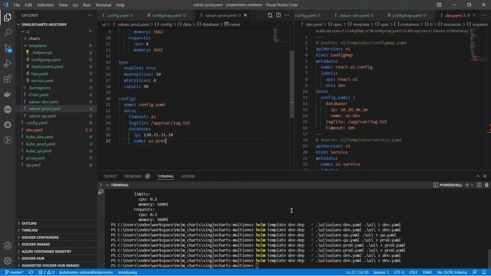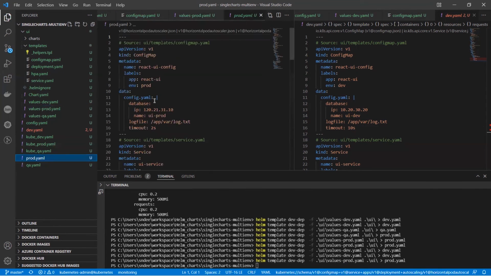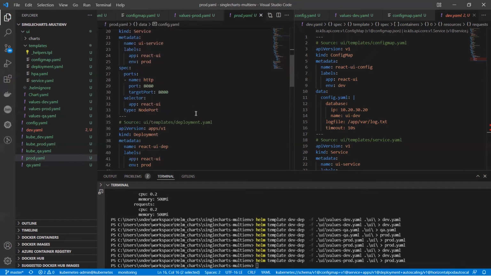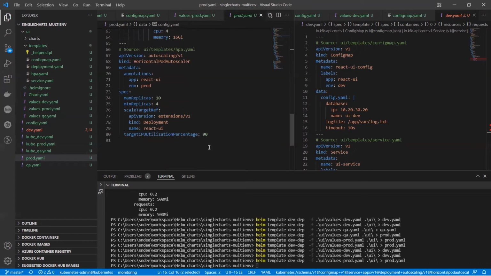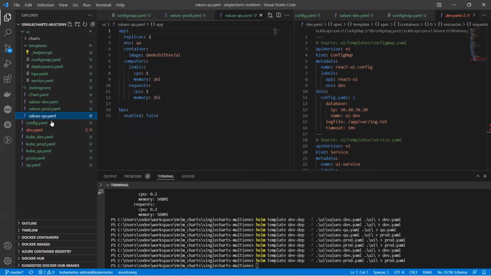Okay, now let's render it first. I'm going to use the prod values YAML, and the output will go to prod YAML. Now this should have 4 objects. One is the config map. You can see production and whatever IP we have given, that itself is showing. And the timeout is also 2 seconds. So now we are able to manage this config file per environment. You can see the service has been created, and likewise the deployment, as well as the HPA. So let's implement this for QA also.